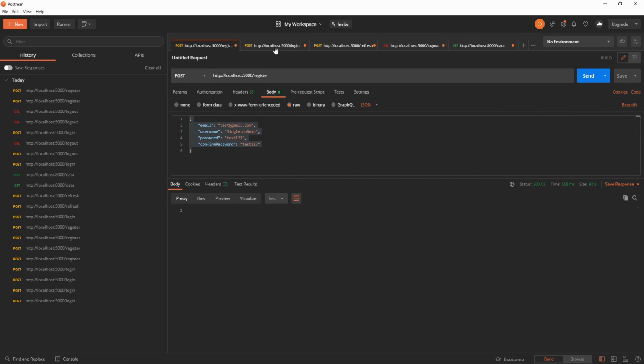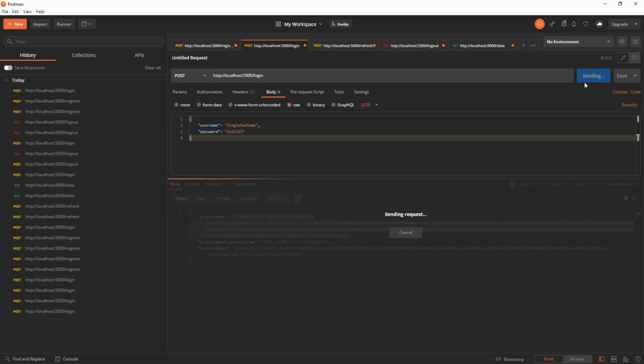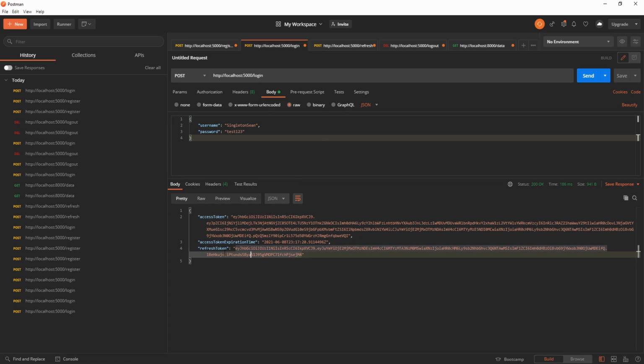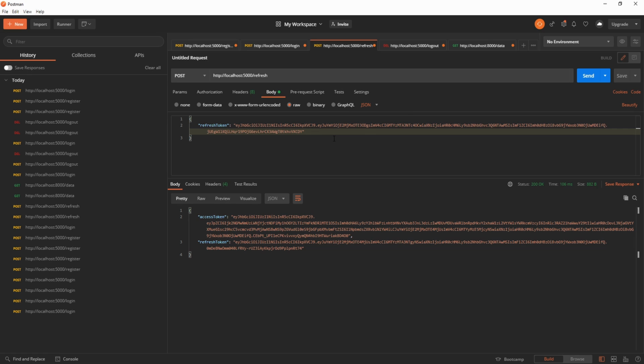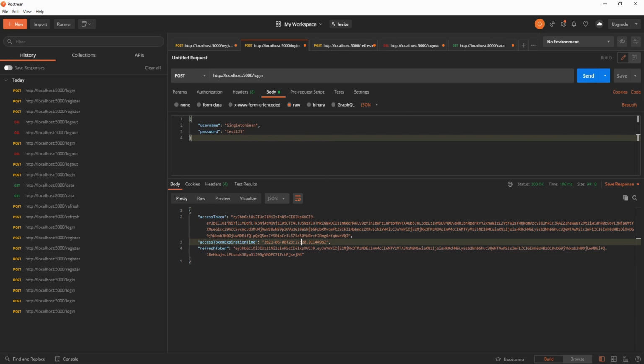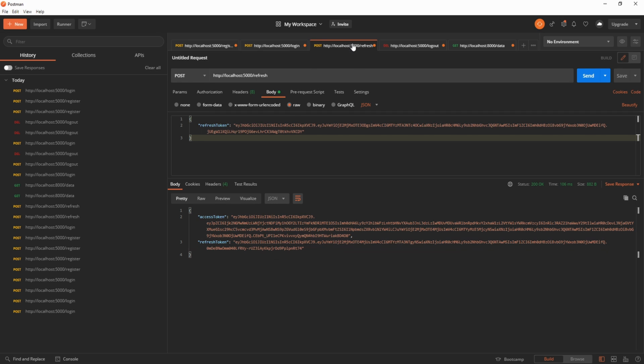We get a 200 response. Then we can log in with that user. Let's send that. There we go. We get our access token, refresh token, and access token expiration time. This is going to be helpful for automatic token refreshes using our refresh token. Then we have a refresh route that we are going to use to actually do that refresh. We can send something to that. Let's get this refresh token and set that in our request body.